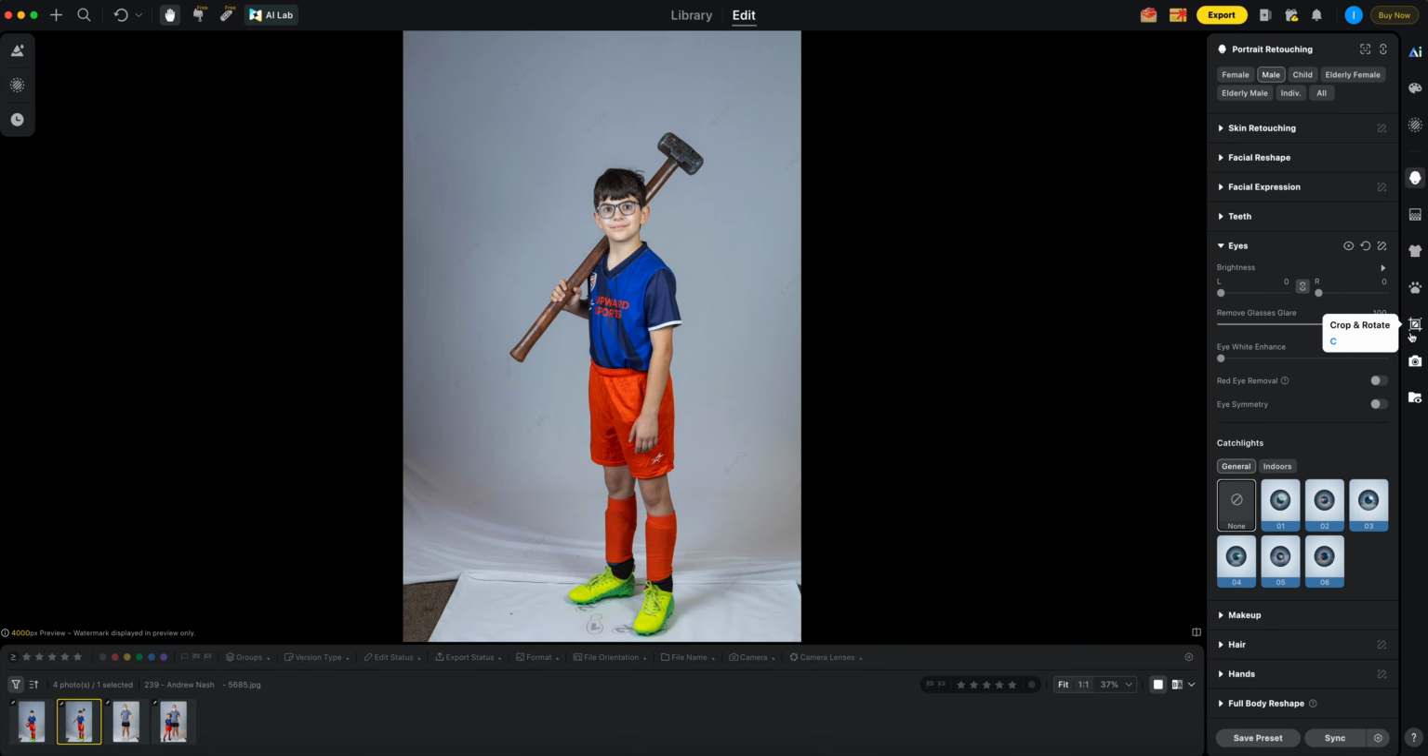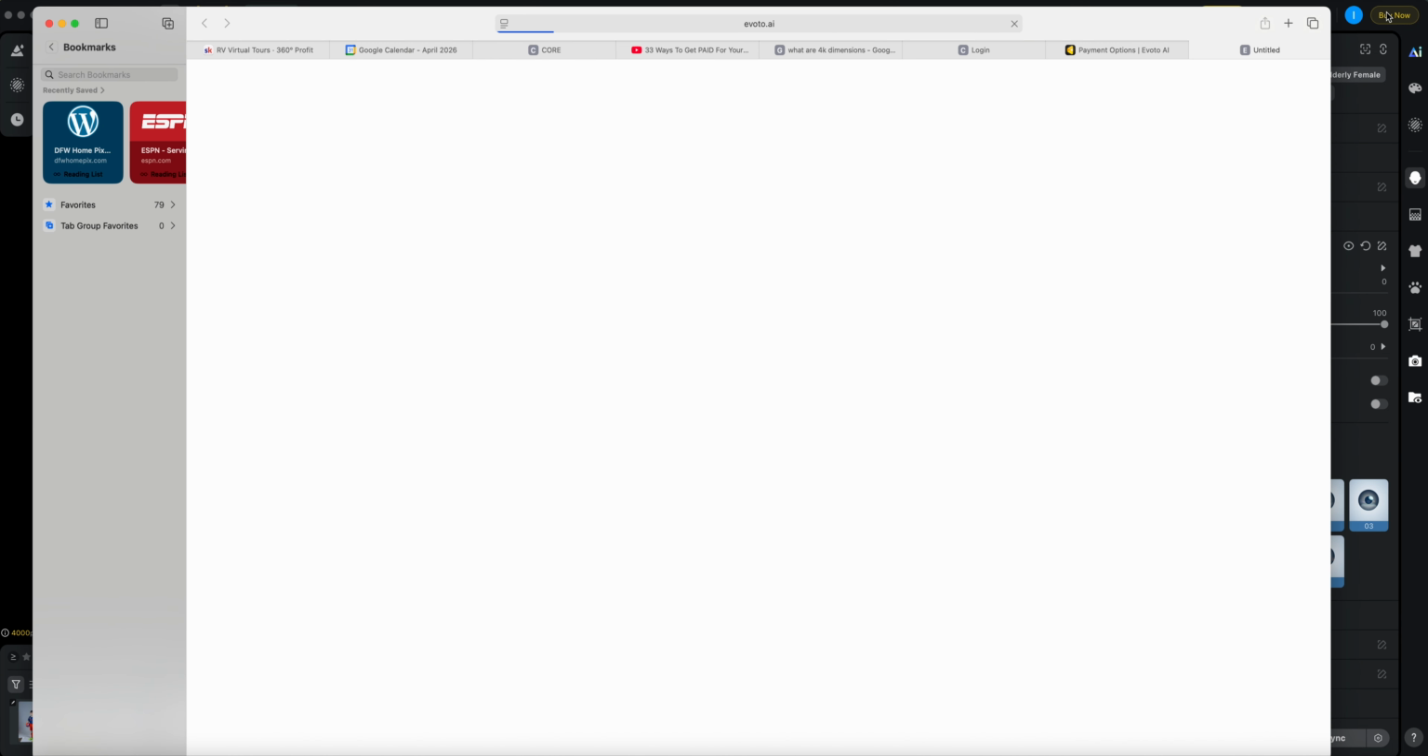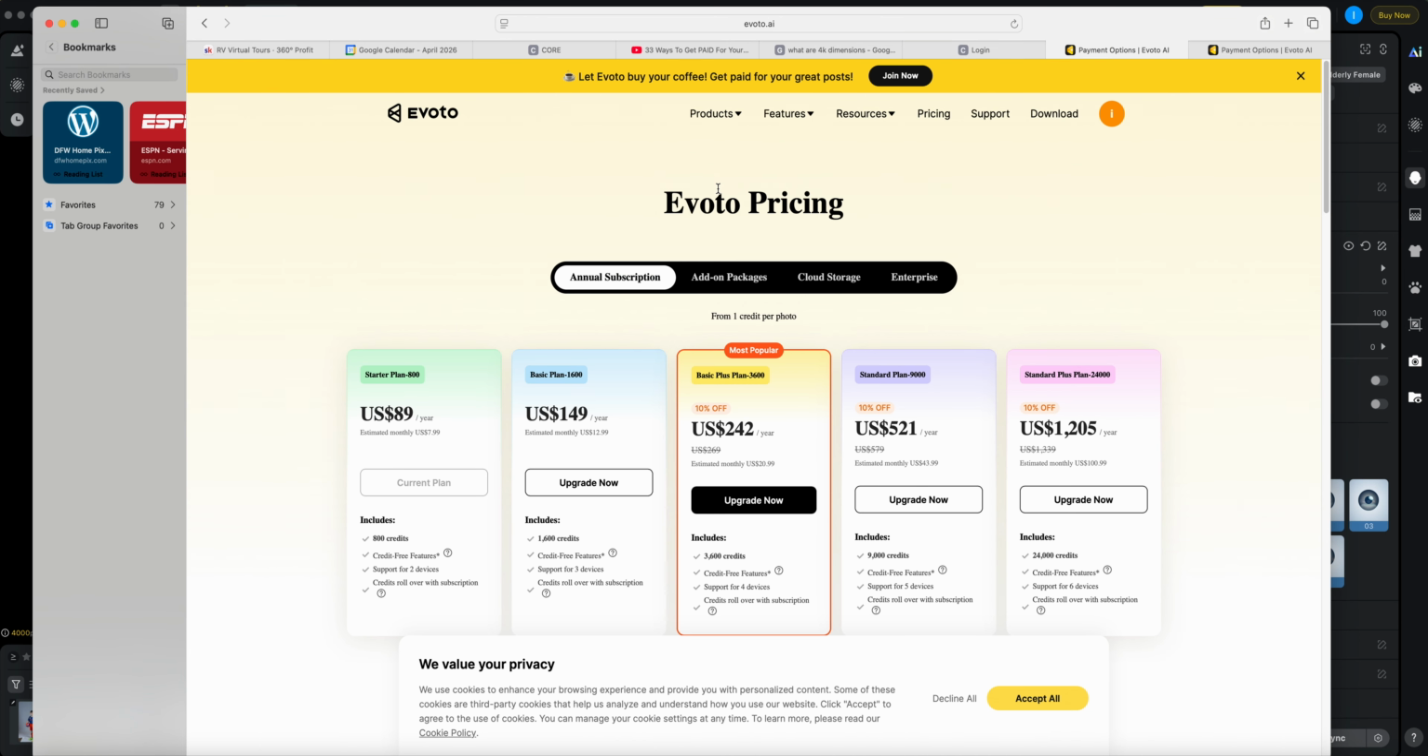You go to evoto.com and you buy a set of, here's their pricing. I started out with this one last year for 1,600 images, 1,600 credits. Costs 1 credit per image. So for 1,600 images, I spent $149. I did not use all that because I only use it for glass glare and a couple other things.